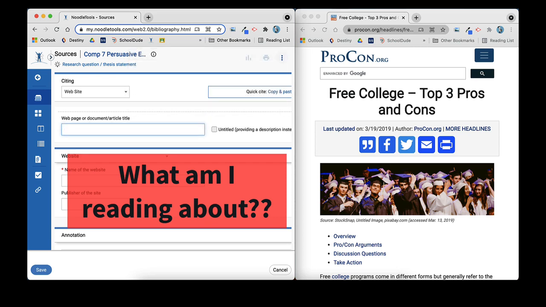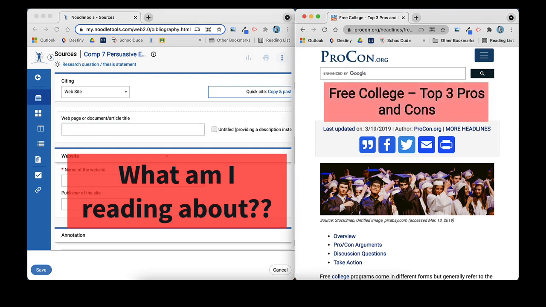So I'm over here at the top of my article, and there are several pieces of information that stand out to me, but the one that explains what I'm reading about on this page seems to be this one right here.